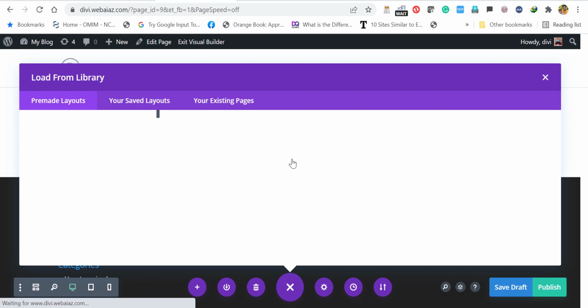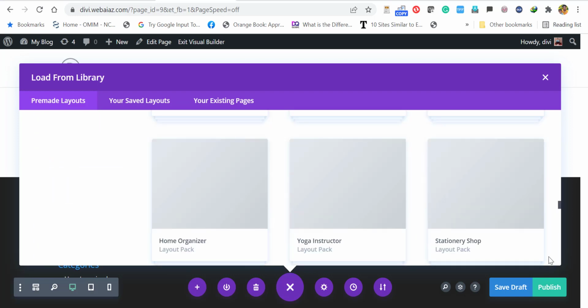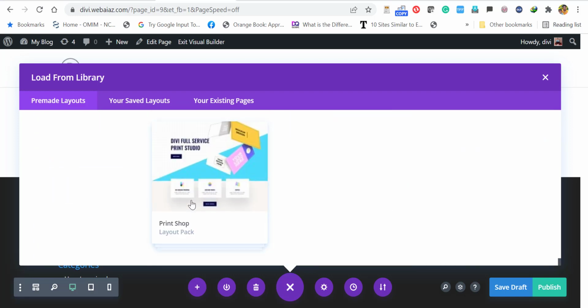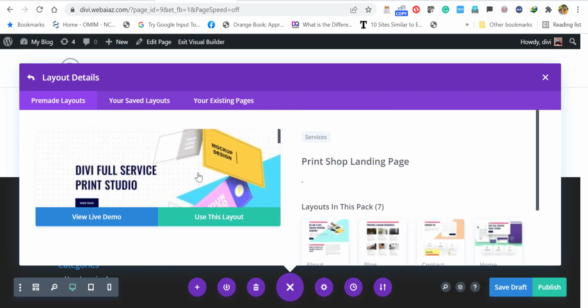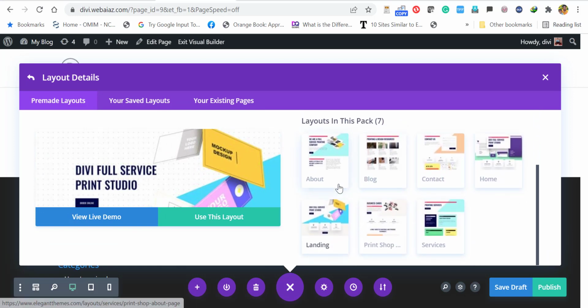Once you click that, the library will be loaded. If you have not installed the username and API key, it will ask you here to insert the username and API key, so you have to install it. I have opened a printing shop layout. There are 7 pages. First I will select the landing page.